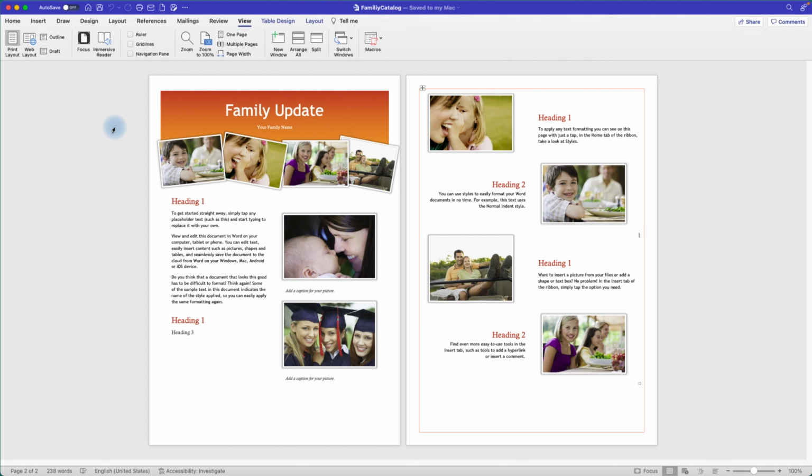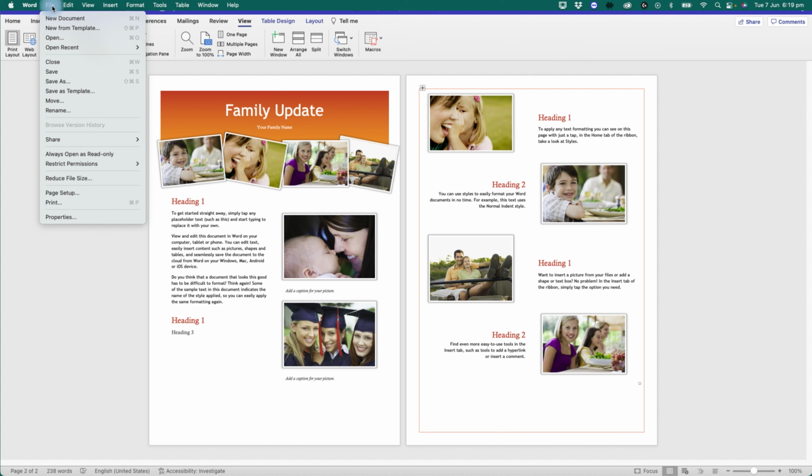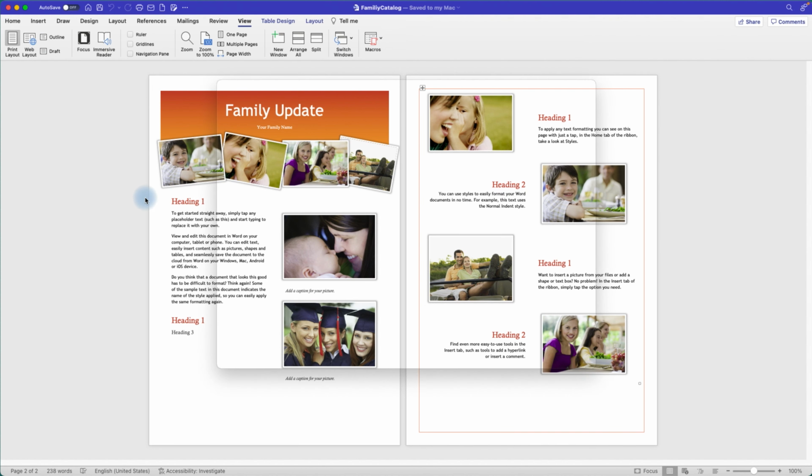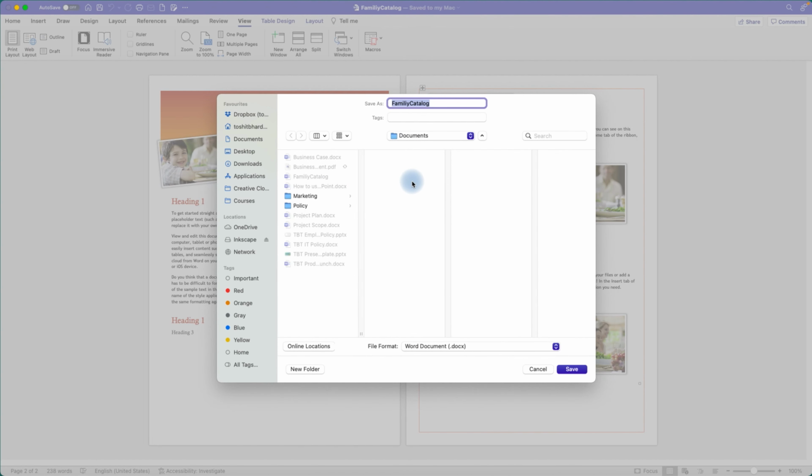to do is obviously open the Word document and go to File and click Save As. And a little window will pop up. I am using Mac, but if you are using a Windows laptop, desktop, or a Windows device, you might see a different menu, but the idea is the same. So name it whatever you want to name it. So for example, let me call it Family Catalog 2, and we want to save this document as a PDF.